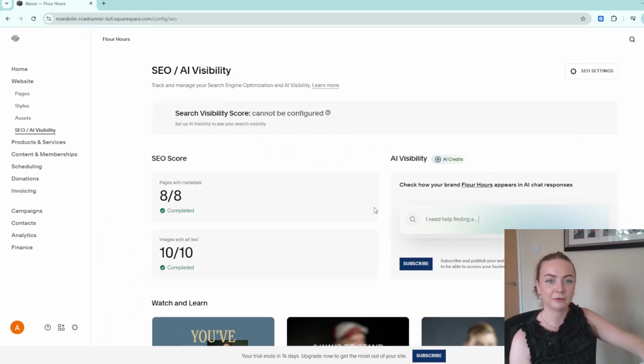Now, if you're on the core plan or above, you'll also be able to use this AI visibility scanner here, and it's a really cool tool that shows you if ChatGPT and Gemini are mentioning your site in their search results. For more details on Squarespace's SEO and GEO tools, check out the videos linked in the description.